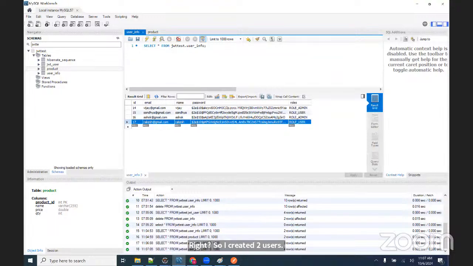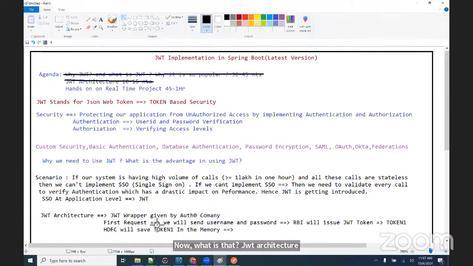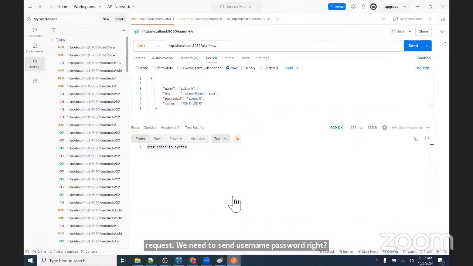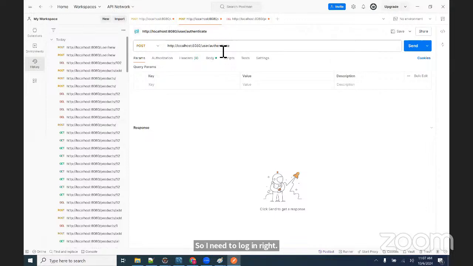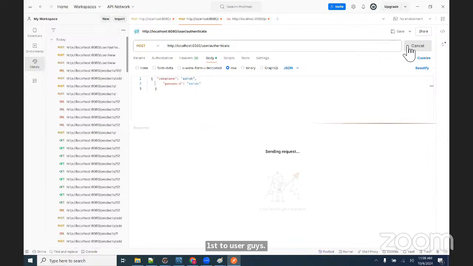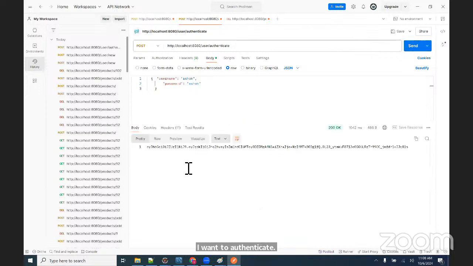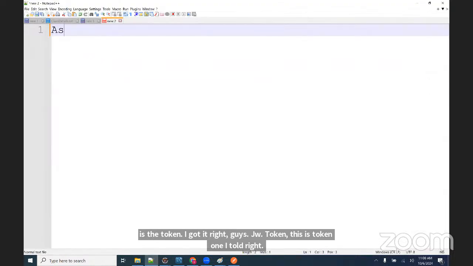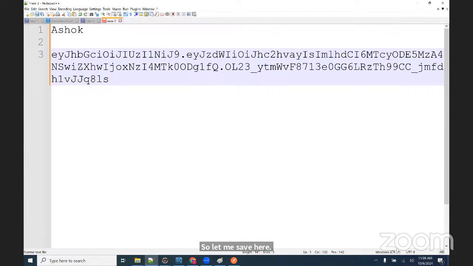Now what is that JWT architecture, guys? In the first request, we need to send username and password, right? So I need to log in, right? So I'm going to authenticate with Ashok as the username, Ashok as the password. First user, guys, here. I want to authenticate. This is the token. I got it, right, guys? JWT token. This is token one I told you about, right? So let me save it here. This is the Ashok token.